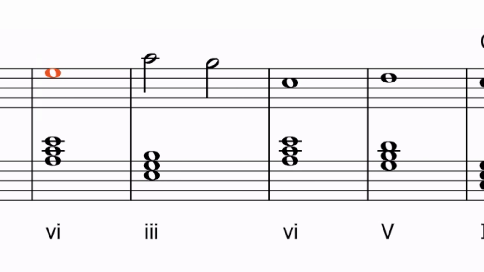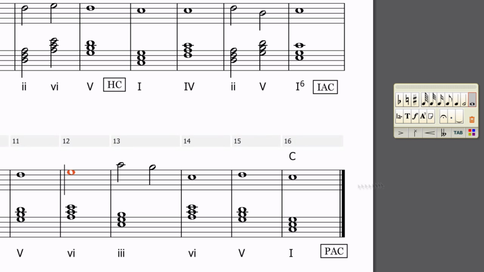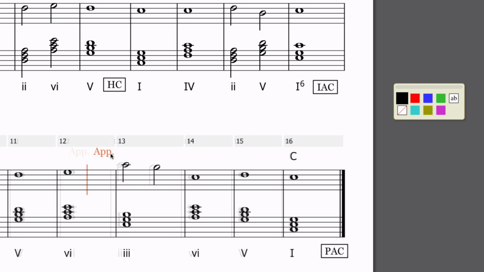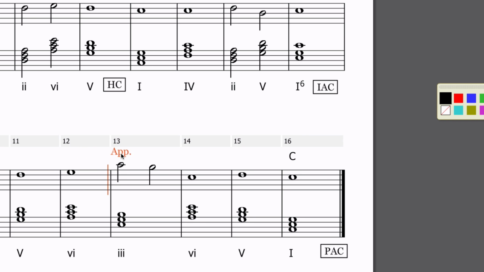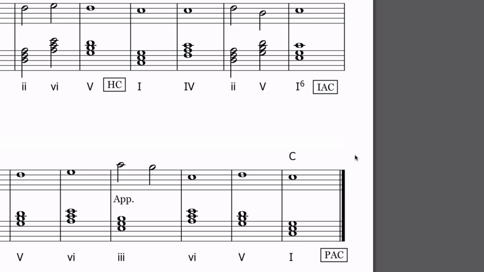So that works. Now that I've got the appoggiatura, I'm going to go ahead and label it. So I will go to text, type APP for appoggiatura. And so I've clicked on it. I can move it to where I want. I'm going to move it right there. Actually, I think I'll move it here, because then I want to put the chord text up here. That works just fine.